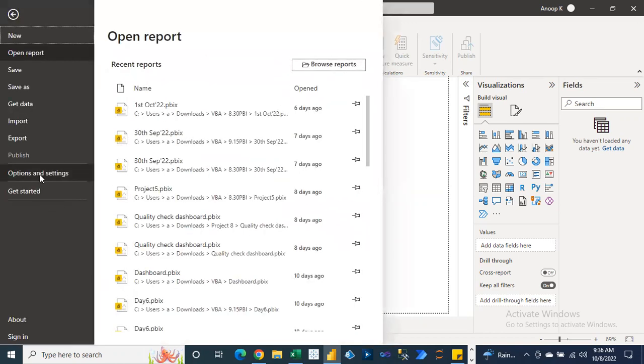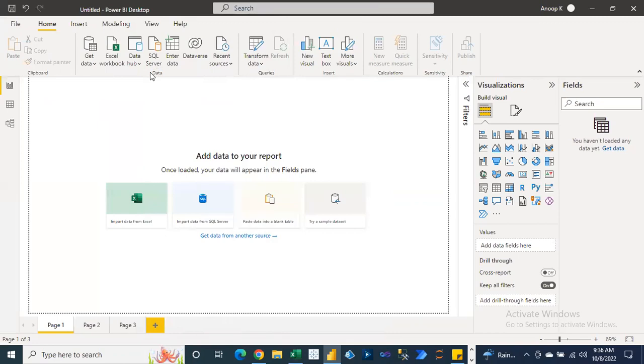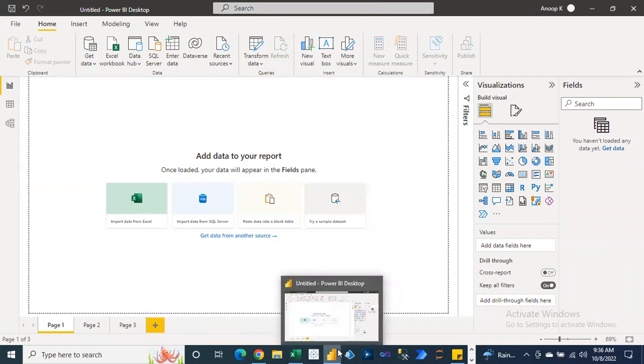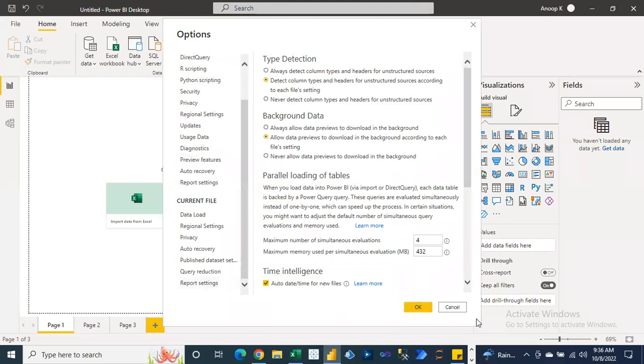Then we have the options and settings. Regarding this, we will discuss it later on. This is nothing but the options. And if you want to go for the Power BI settings concept, if you want to make any kind of backend setup, you will be able to see it here. So this is something we will discuss from time to time.